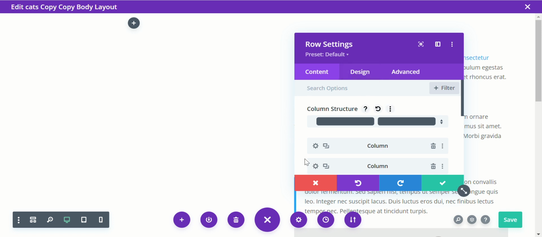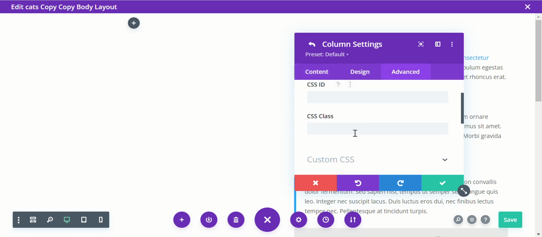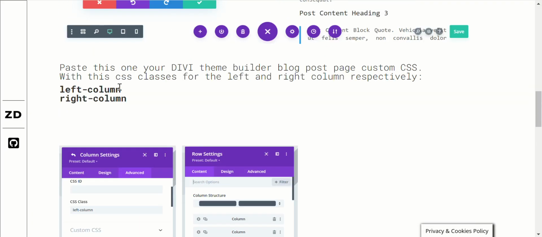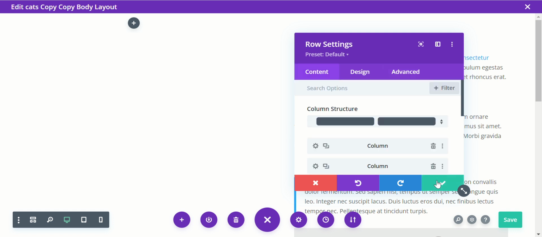So the next thing we should do now, after saving the CSS, is go to the first column. This is the left column, and then go to advanced. For the CSS class, we have the left column here. You just have to copy it from my blog post, and then you can paste it there. For the left column, you save.